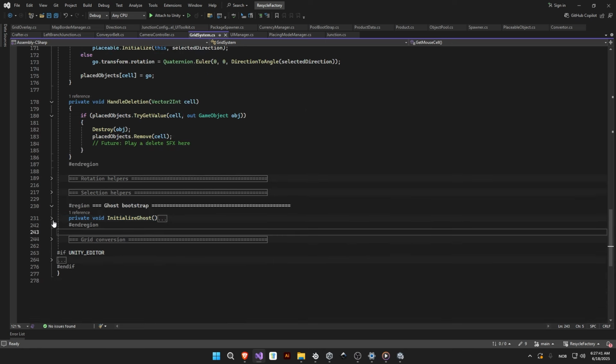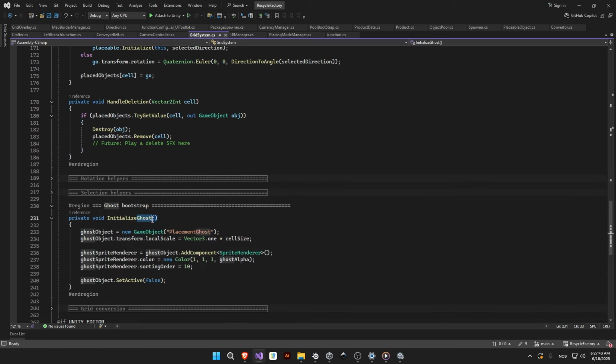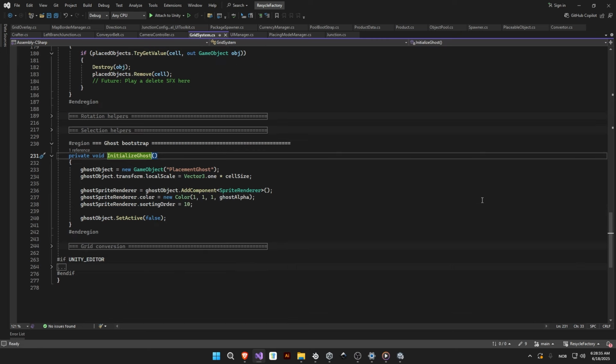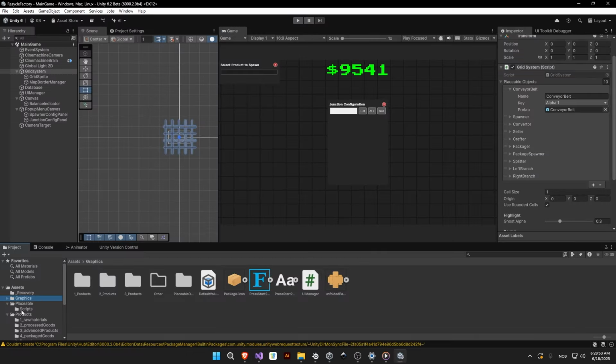And you might have noticed here where I reference a ghost, which is just the ghost before I place. So you can always see a live preview of where things will be placed, which makes building satisfying and also fast. So we can go back to the products.